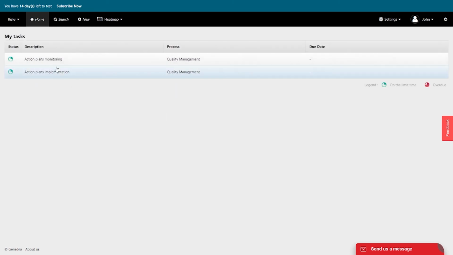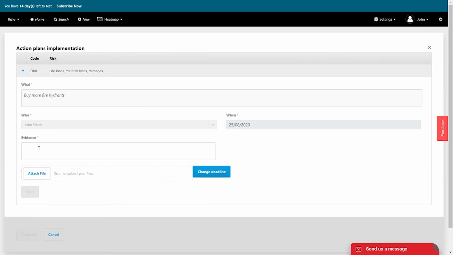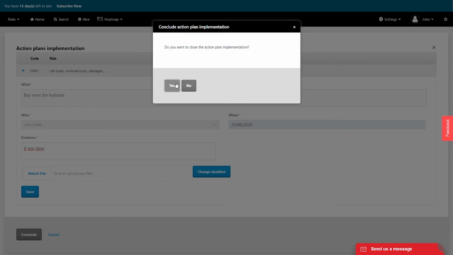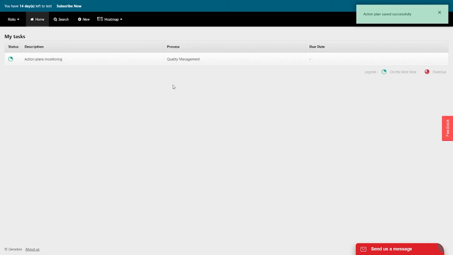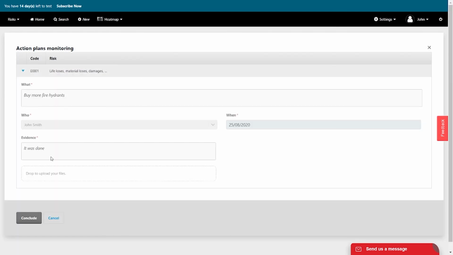The next step is to monitor and implement the action plan you have just created. First, you must present evidence that the preventive action has been implemented. Here you are also able to attach a file as evidence as well. Once this part is concluded, the responsible for monitoring the action will be able to see what has been implemented and close the action.